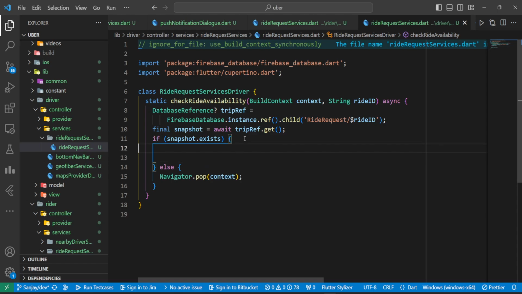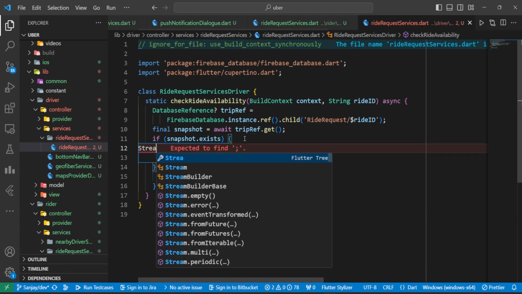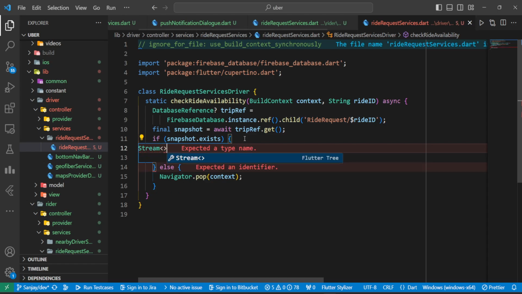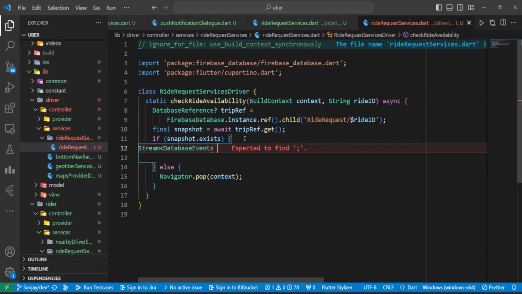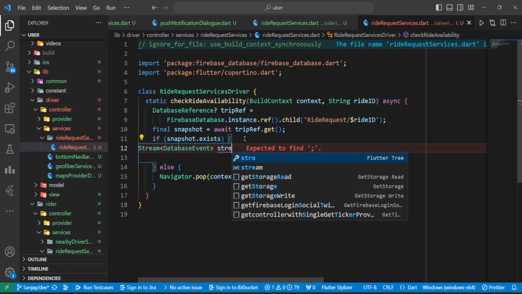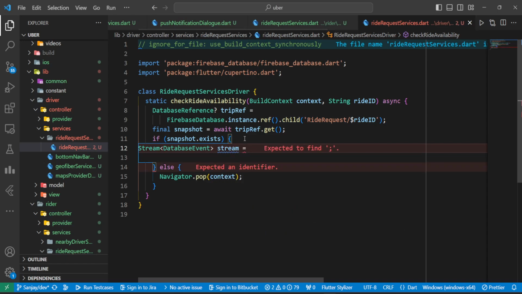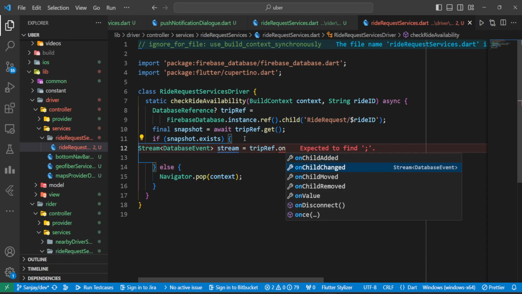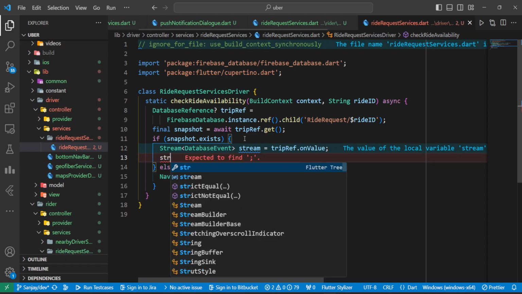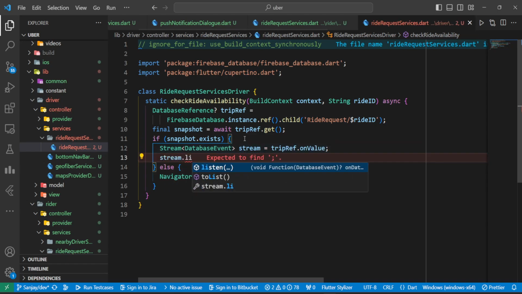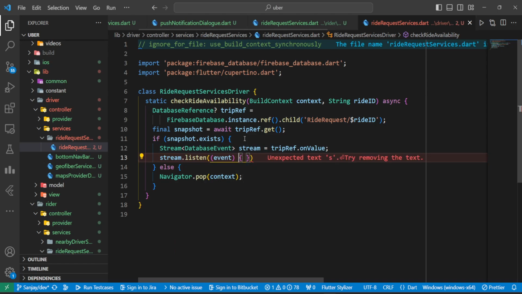Here we will create a stream, and it's going to be of type database event. We will go with stream equals to script ref dot on value, stream dot listen, and here we will make this asynchronous.